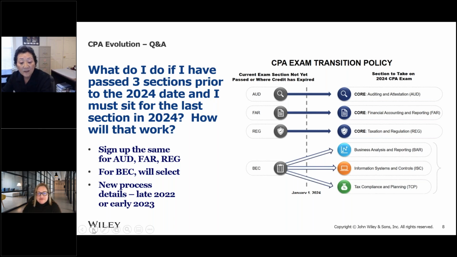Well, first of all, you're going to sign up for your last section, most likely in the same manner as you've signed up for the previous parts. Then, if you need AUD, FAR, or REG, you're going to sign up for the new version. If you need BEC, you're going to have to select from one of the 3 discipline choices, BAR, ISC, or TCP. And this last section will need to be passed within that 18-month period that began when you passed your first section.